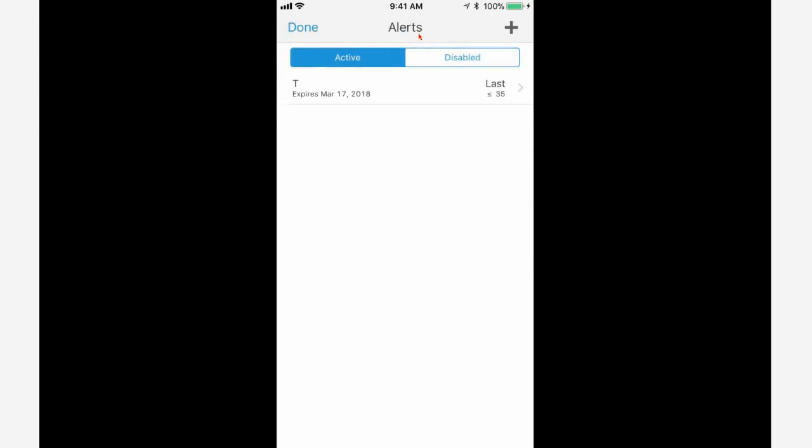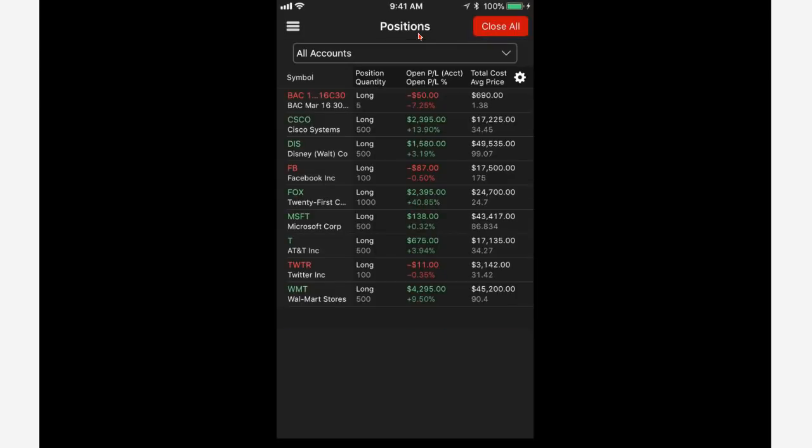And now I have an active alert for AT&T, so that if it trades below 35, I get alerted. And you don't have to have the app open. You'll get the alert pushed through notifications. So I'm going to tap on done. And I do encourage everyone to give that a try.